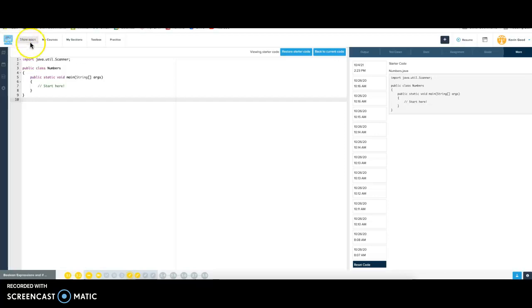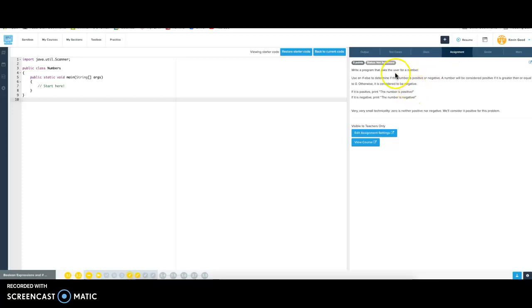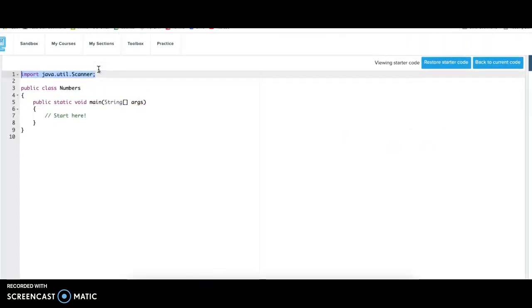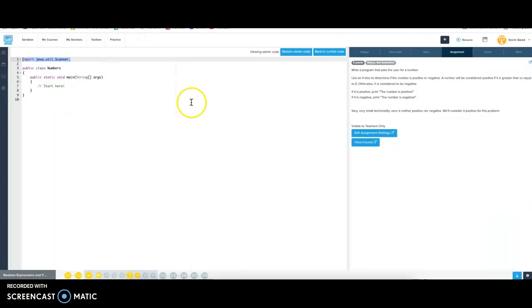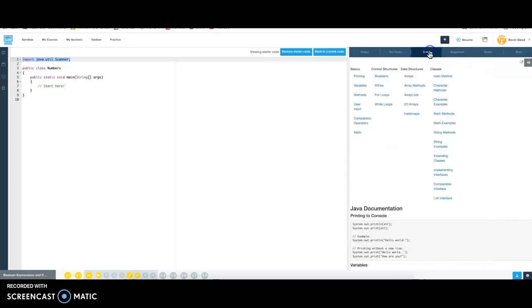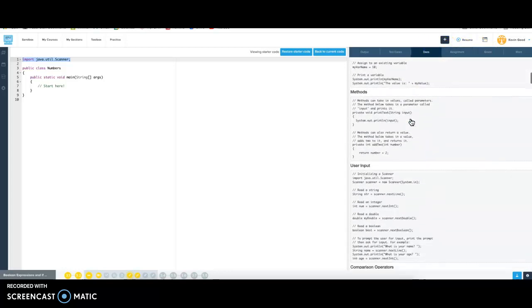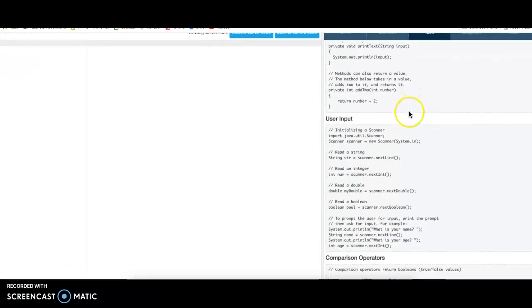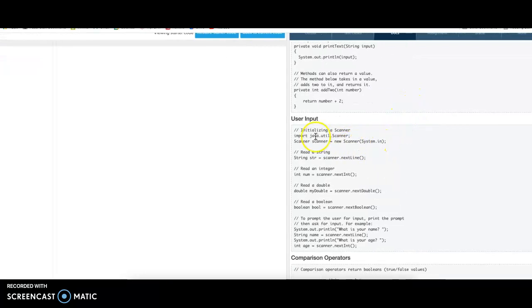So here is a little help video on 3.3. We are assigned to ask a user for a number. That's why you see up here you got the Scanner class imported. And if you've forgotten how to do the other part, you can always go to docs and scroll down to user input and check that out. We already imported, now we need a line sort of like this.